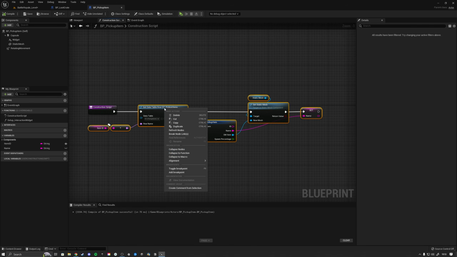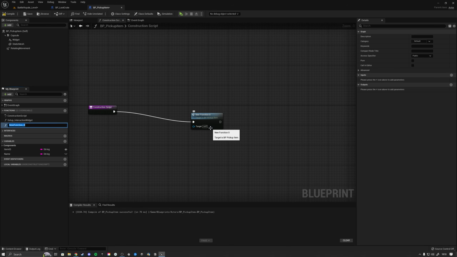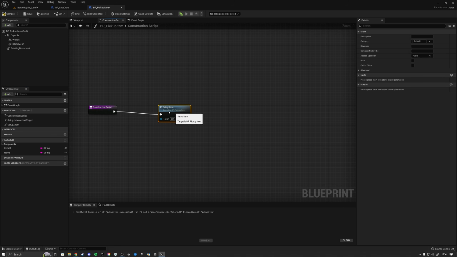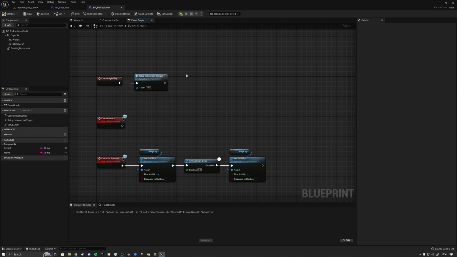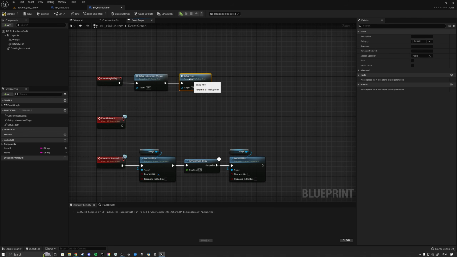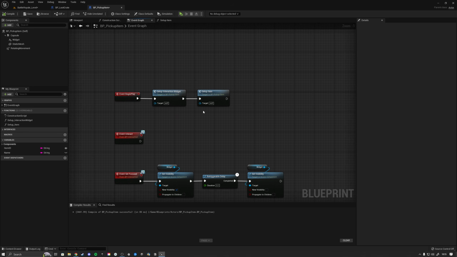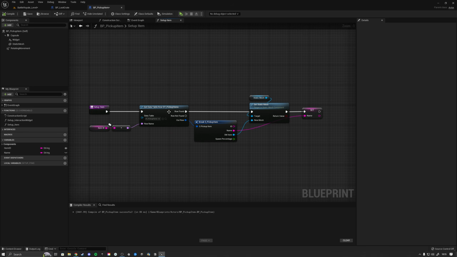So for that, we're going to right click, collapse to function, and call it simply setup_item. Then we're going to copy this function here to our begin play as well. And one last thing is that, if we take a look at the logic, we set up the name over here.